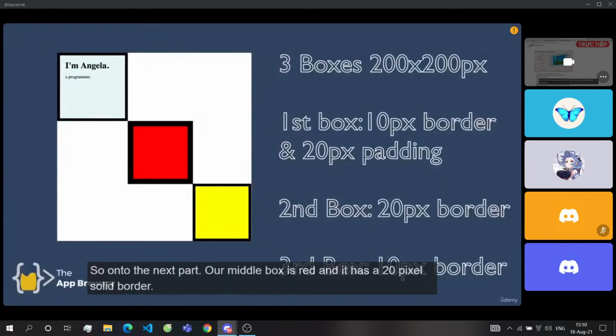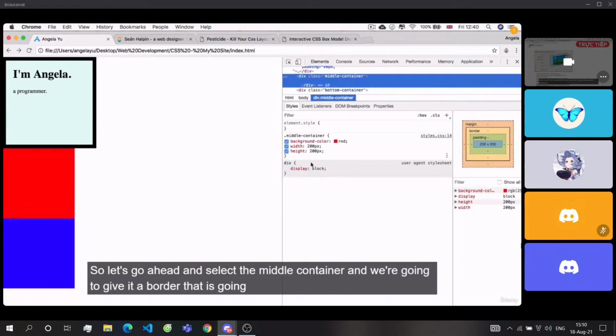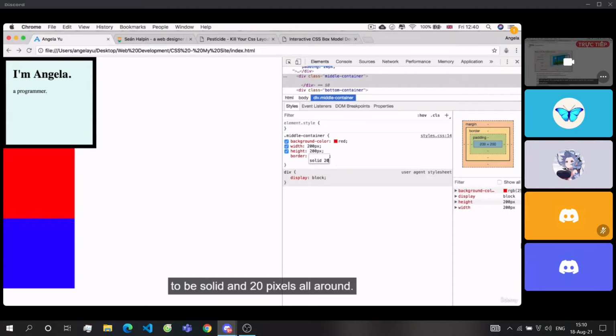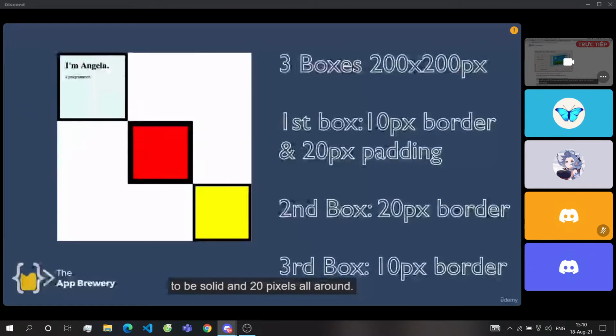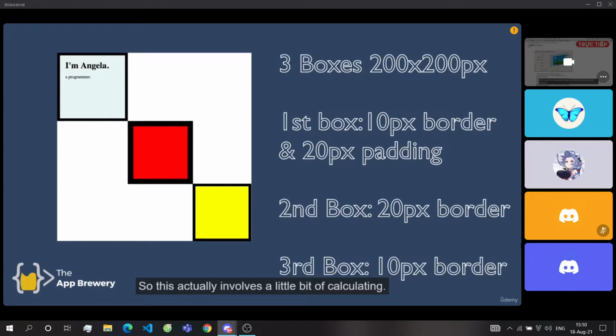All right, so on to the next part. Our middle box is red and it has a 20 pixel solid border. So let's go ahead and select the middle container, and we're going to give it a border that is going to be solid and 20 pixels all around. But now we have to make the second box touch with the first box edge to edge. So this actually involves a little bit of calculating.